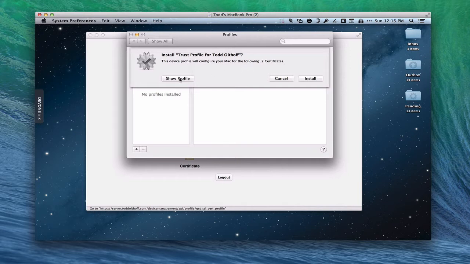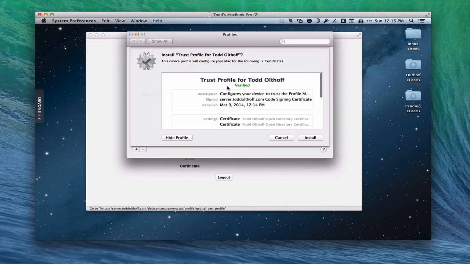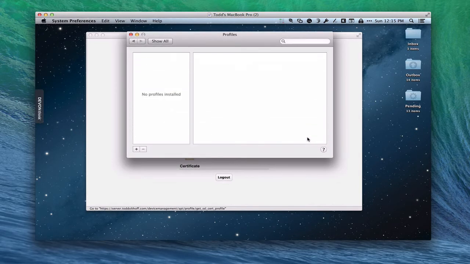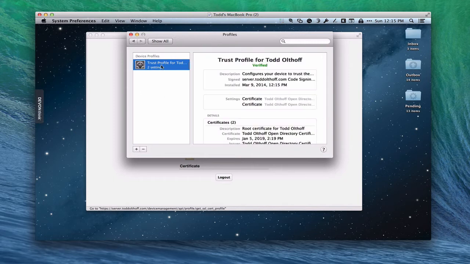I can actually show the profile if I want to do that. And so it shows a little bit about the profile that I'm going to install, in case I wanted to just kind of get an idea of what it's going to do for me there. But I just basically click install. And so it's going to ask me to authenticate, which I need to do. And then I just click OK. And so now it's installed this trust profile.